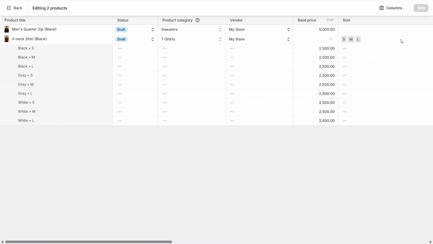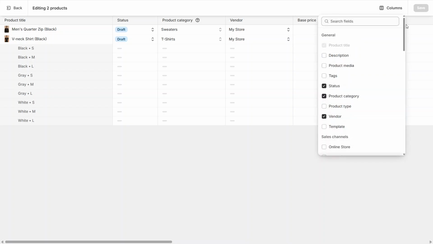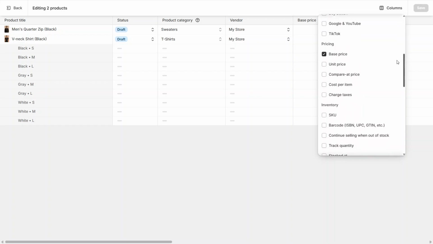If you want to adjust other pricing related fields like compare at price, unit price, cost per item, or tax options, go to the top right of the editor and click Columns. A drop-down will appear. Scroll to find the pricing section, then check the boxes for the specific fields you want to edit. As you select them, new columns will appear in the editor, allowing you to make changes side by side.